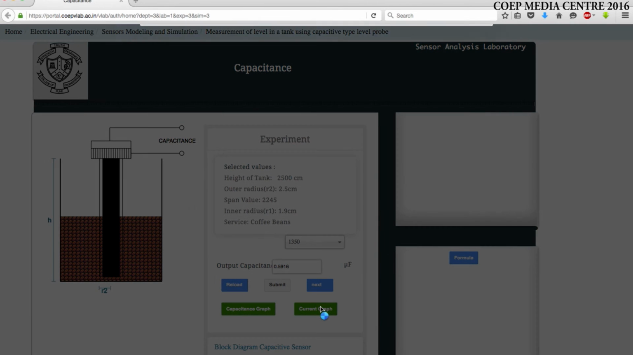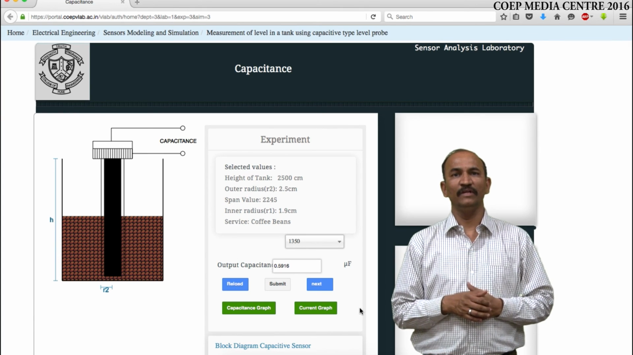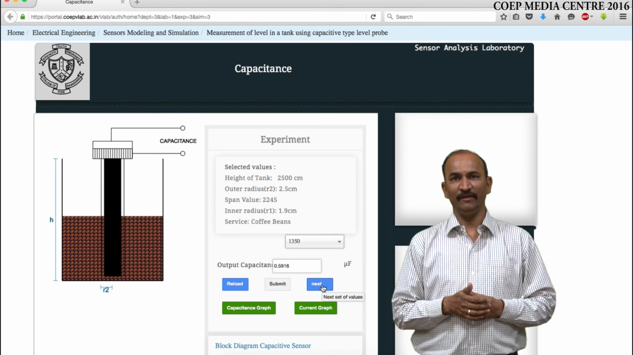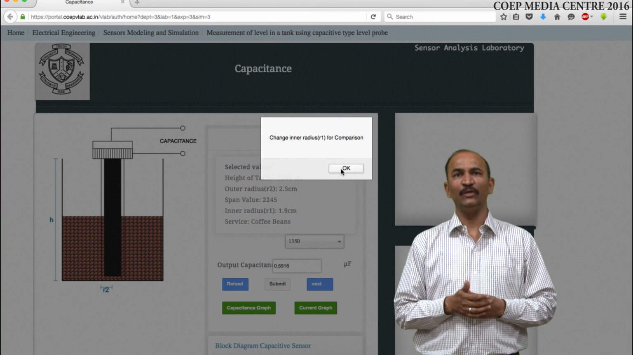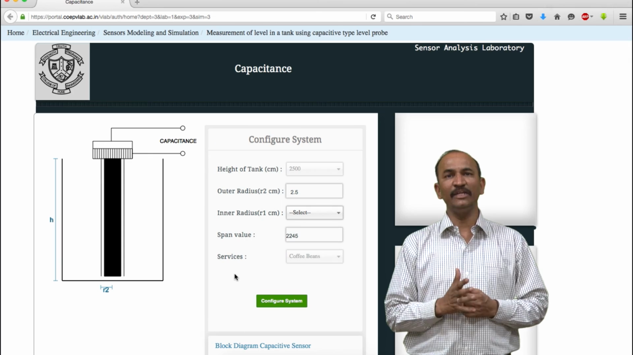Now you can see the current graph also. Current graph means the capacitance in microfarad is converted into the standard of field instrument, which is 4 to 20 milliampere, and you will find that the value has changed from microfarad to milliampere. This is how you can perform the experiment. If you want to go to the next set of values, you can change the inner radius, select the values and continue with the experiment.